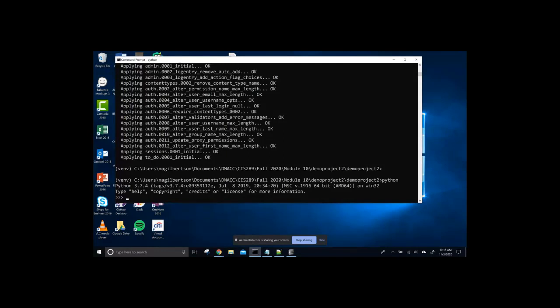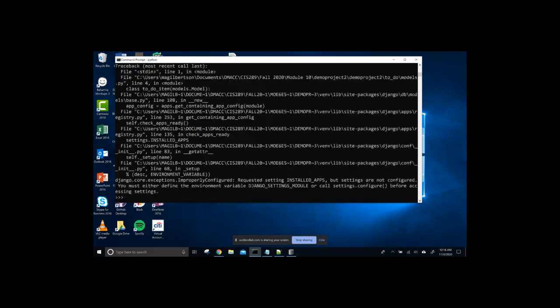I'm going to just build a very simple program here that's going to let me create a to-do item. To do that, I first need to import my to-do item from my models. So I'm going to type from todo.models import ToDoItem. Oops. Not like that.